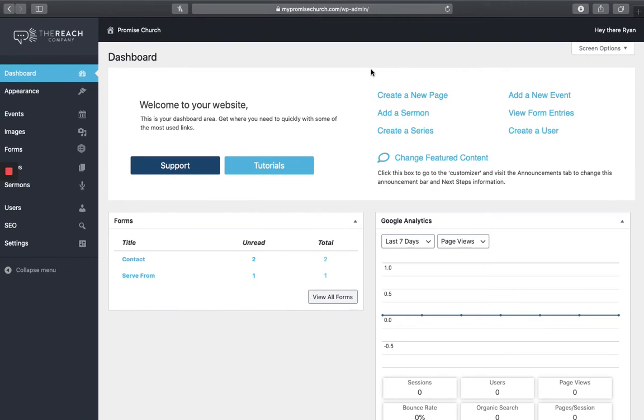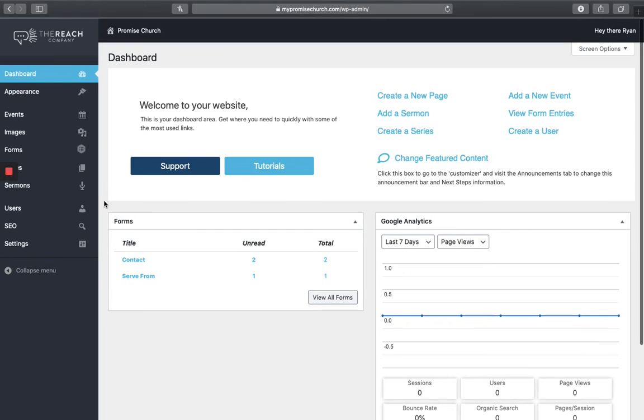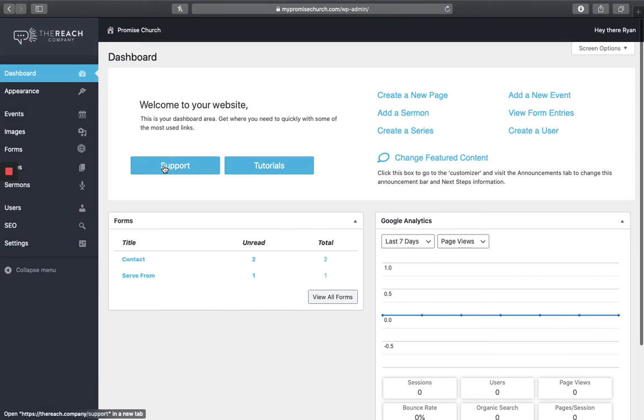So when you log into your dashboard, this is what you'll see every time. We like to keep it super simple so that you only see the things that are pertinent for you to accomplish the things that you need to accomplish as a church. So here there's a little welcome area and you can easily access support and tutorial videos like this one, and then some links over here to the things that you do on a consistent basis.